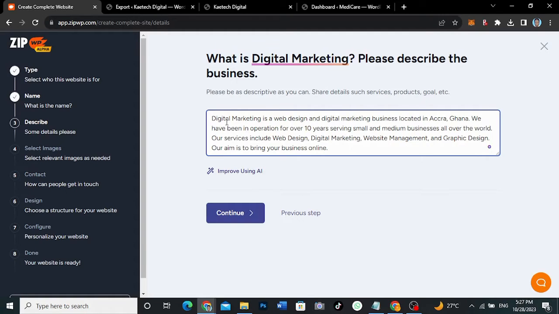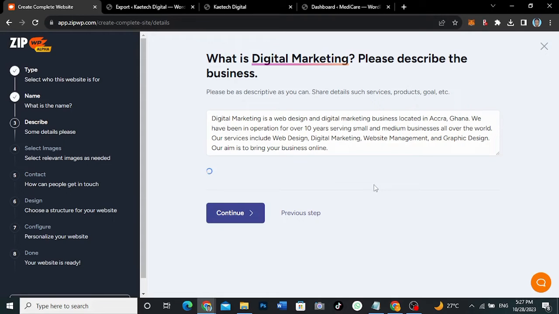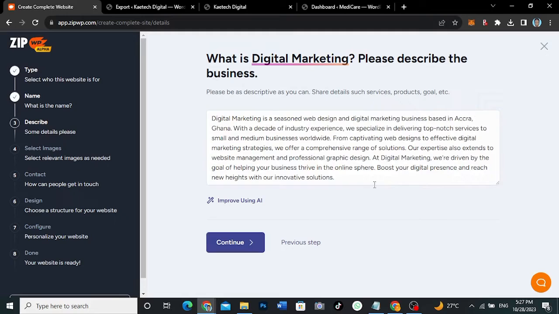Now guys, now that I have given AI what I want it to build on, all I need to do is click over here, which says improve using AI. So I'm going to click on it, and AI will do its magic and do everything that I want it to do for me. As you can see, AI has refined whatever I wrote, and given me everything that I need. So if I'm okay with it, all I need to do is click on continue over here.